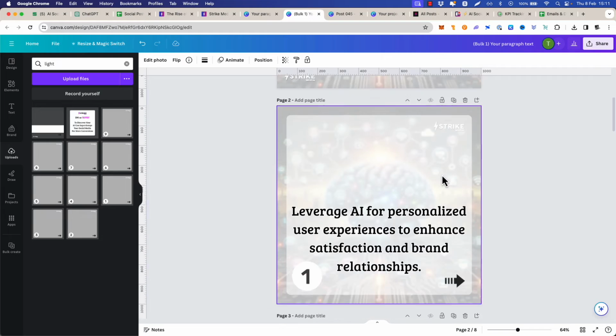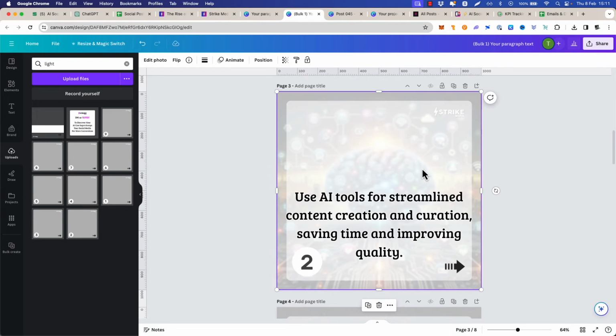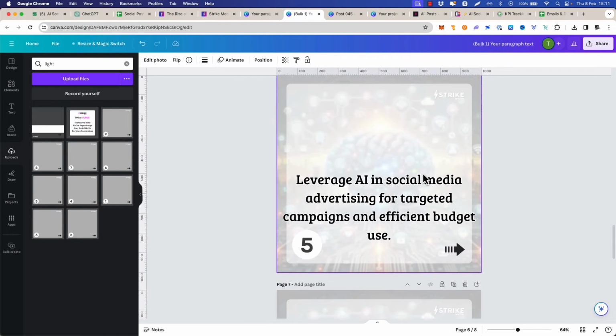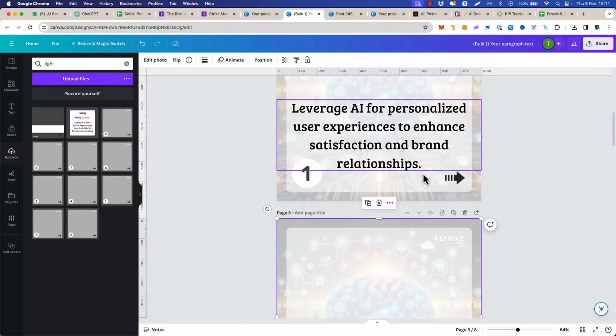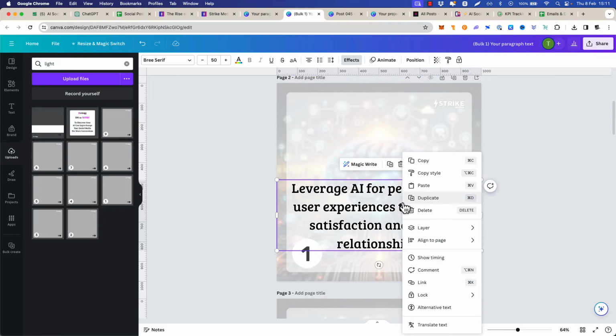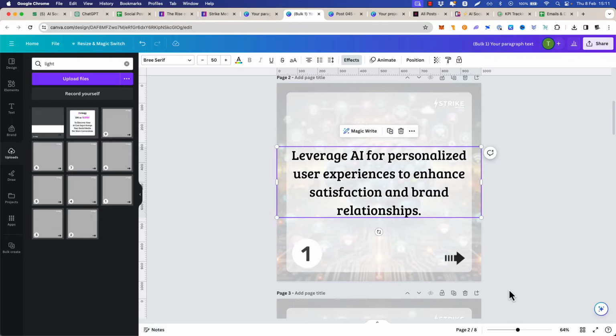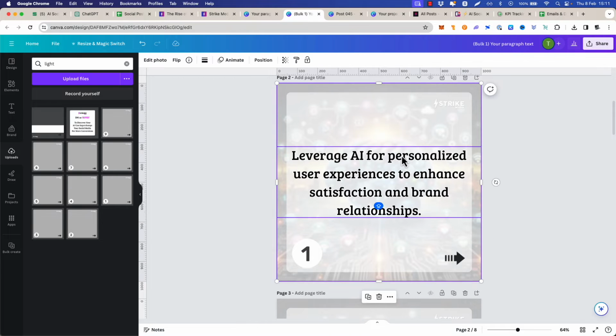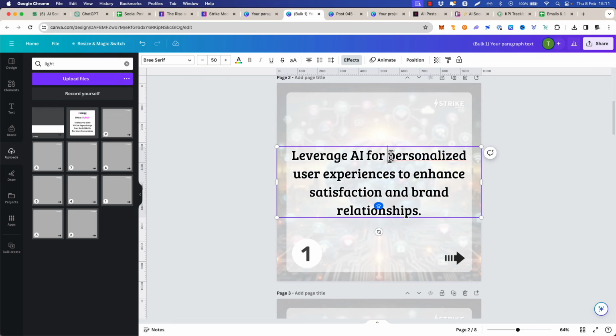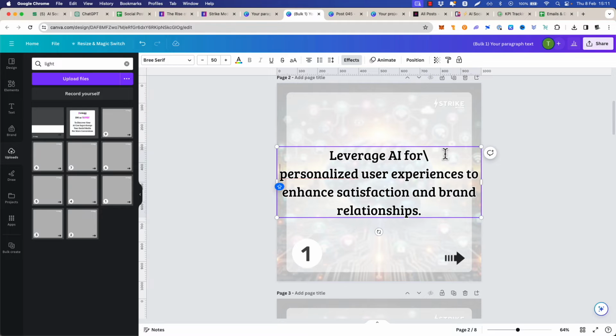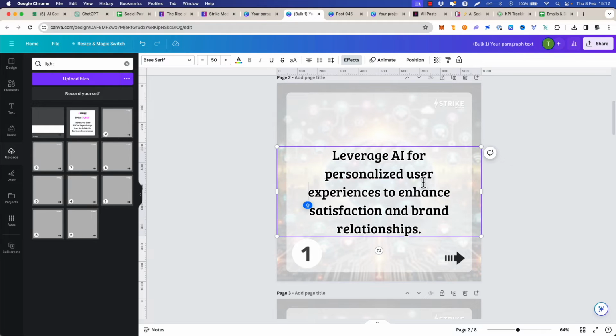Right, so there's the rough layout of all the graphics. Obviously the text isn't quite right, but we just go ahead and fix that now. Right click here, align to page, middle. That'll put it up in the middle, and then you can play around with the text to make it look a bit neater, like that.